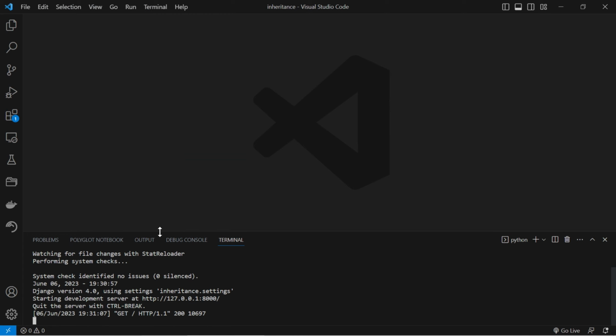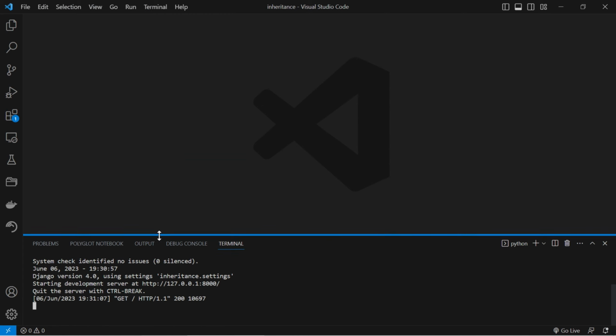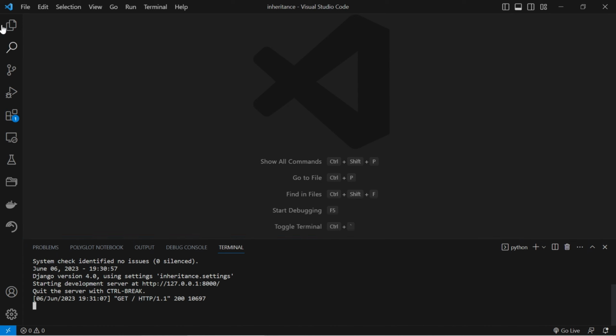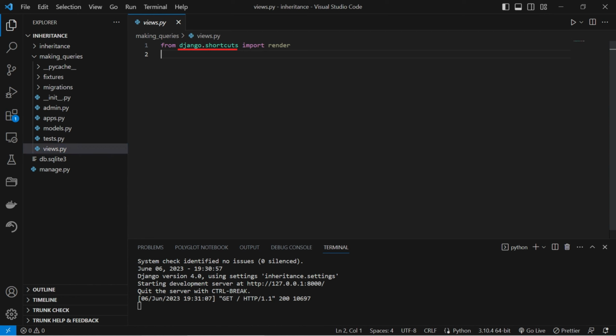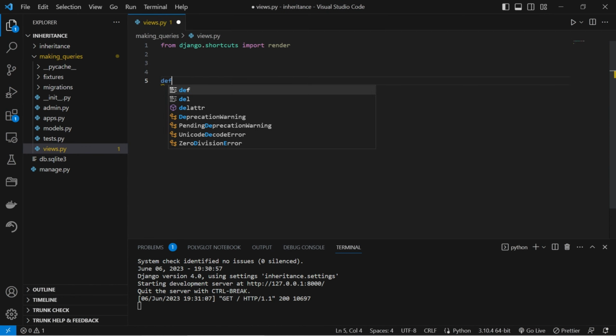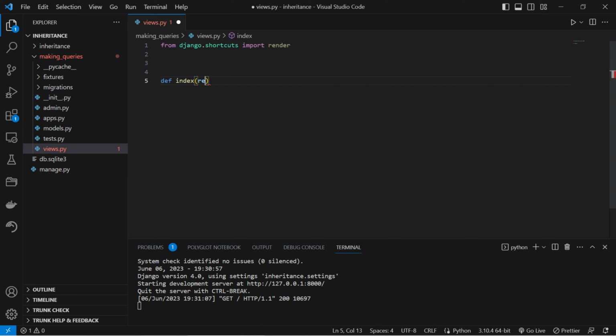Alright, folks, let's kick things off by conjuring up a swanky view to give life to our magnificent index masterpiece. First, we import a magical function called render from the mystical realm of django.shortcuts. This function has the power to weave enchanting web pages for us. Next, we summon a wondrous function named index that accepts a humble request from the user, a humble mortal who seeks a glimpse of our creation.